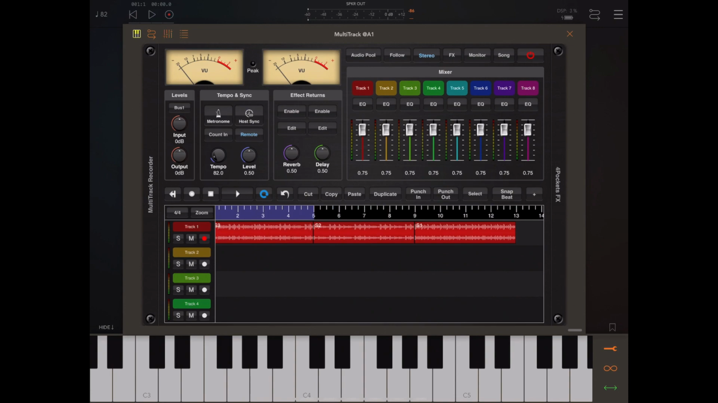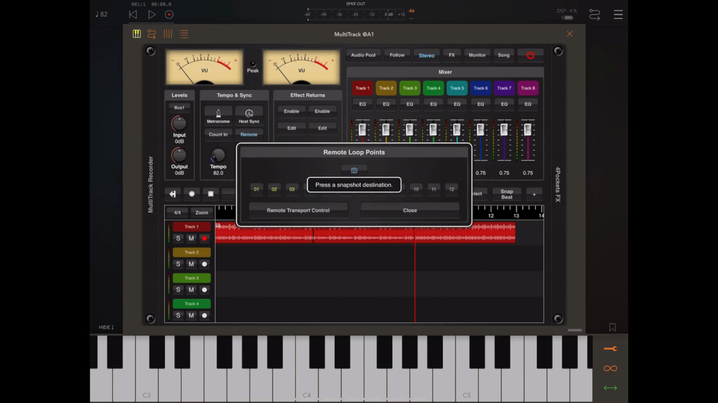Now you could also define a snapshot without a loop, so if I double tap the loop to remove it, position the cursor on that last WAV file, and we'll just snapshot that into snapshot 4.